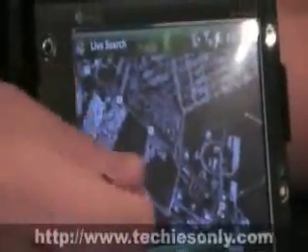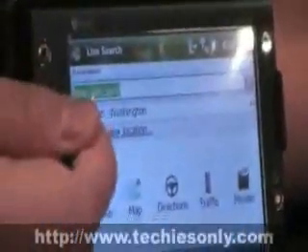Can we have a closer look? Yes, it's possible. Let me just show you here. I can go straight to map mode in Redmond, Washington. Hang on, let me find it.